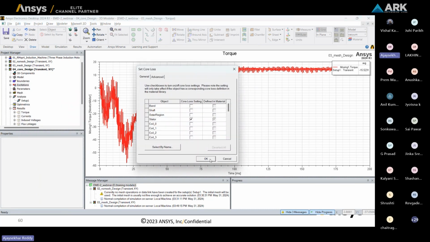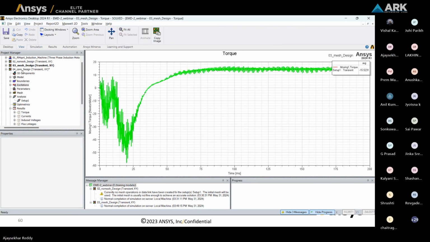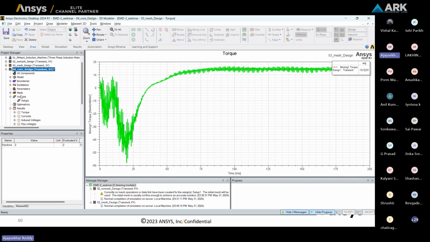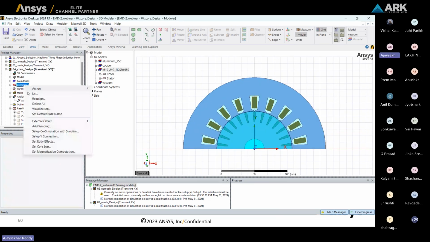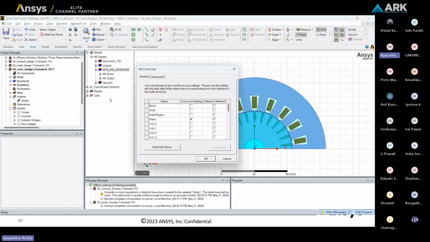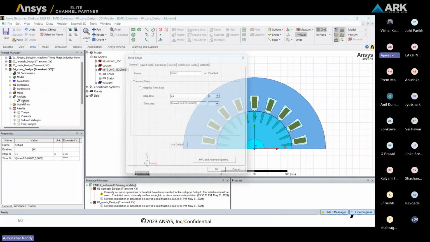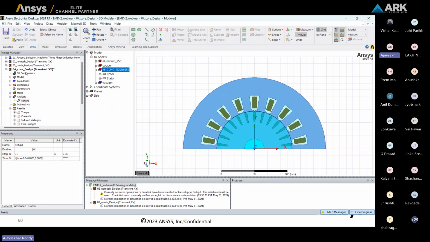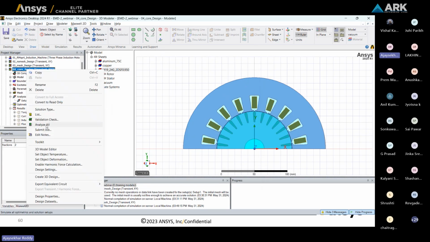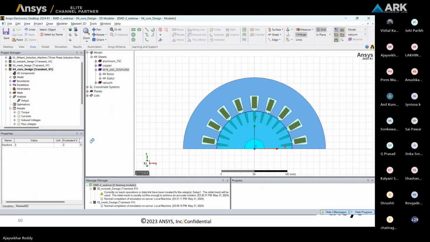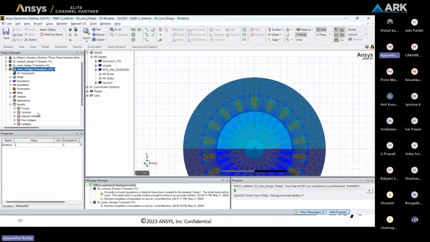Yeah, core loss is added. Sorry, we have to select for both designs, right? So just verify set core loss, yes, and setup, yes, done. Now I'll just run this one. Okay, analyze all. Now let's see how much time it will take because we have changed the step time, right? We can see the results also in a similar way.